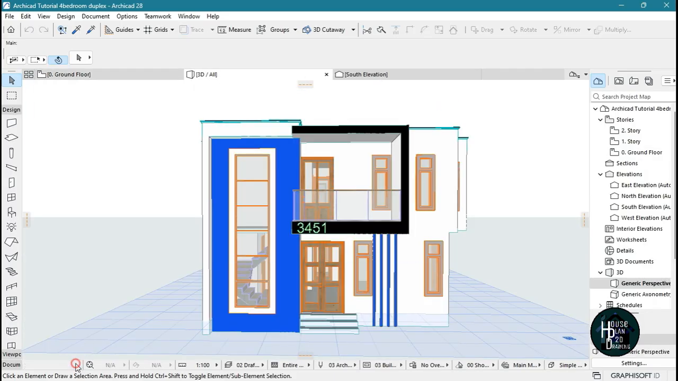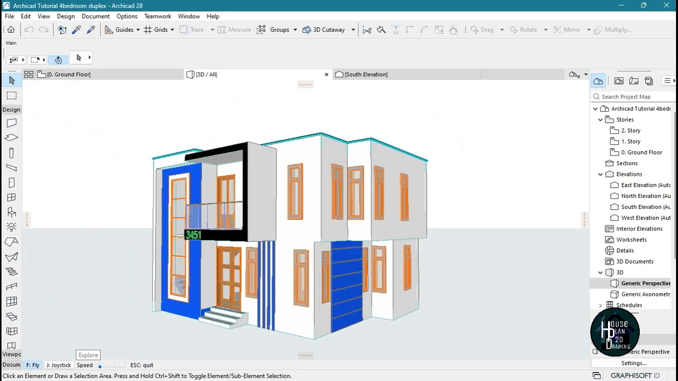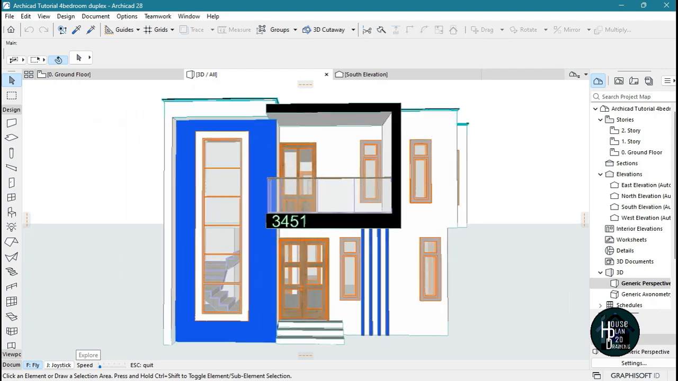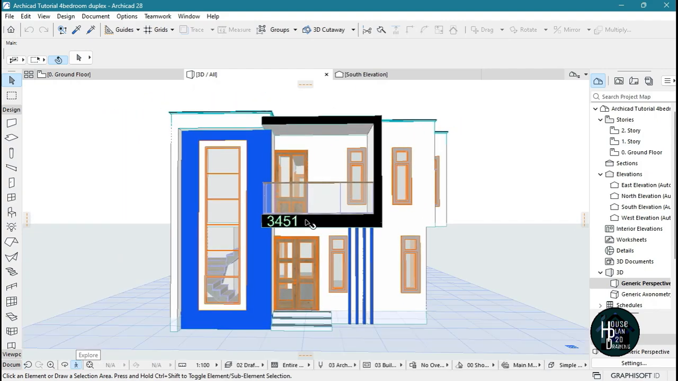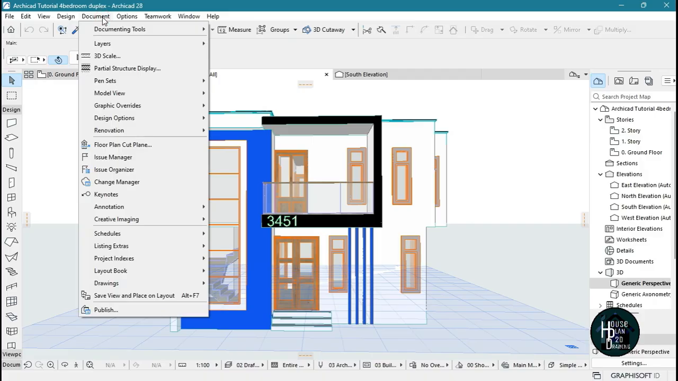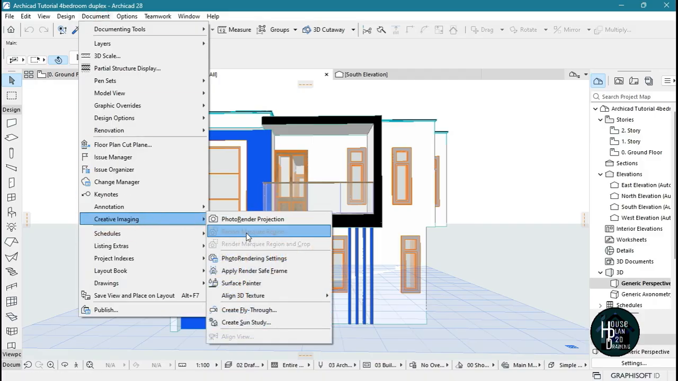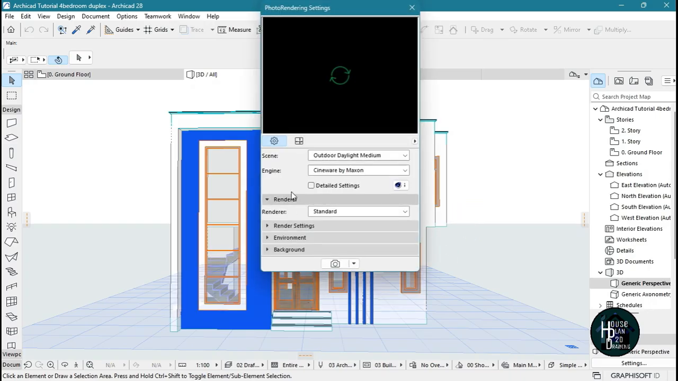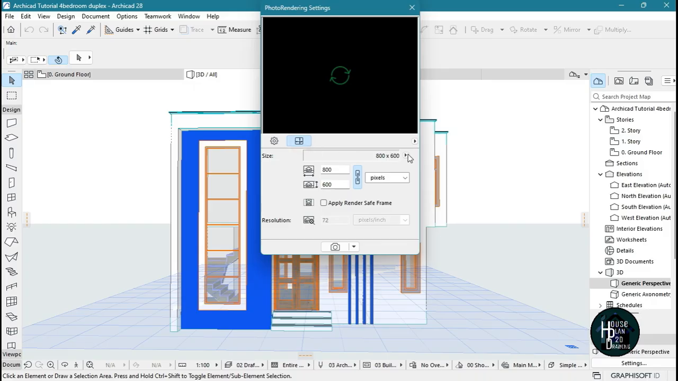One last thing I feel like I need to show you guys also is if you want to render this design to make it look realistic, what you can do is just come to the document tool. Okay, come to the document tab here, click on the creative imaging, go to photo rendering settings. Now a box is going to appear. Now once this box appears, I want you to select this.